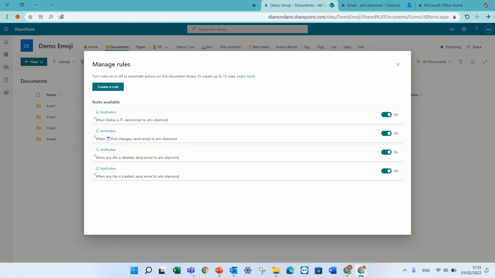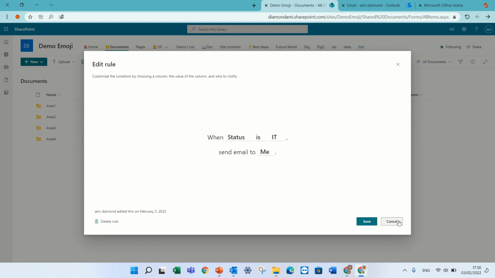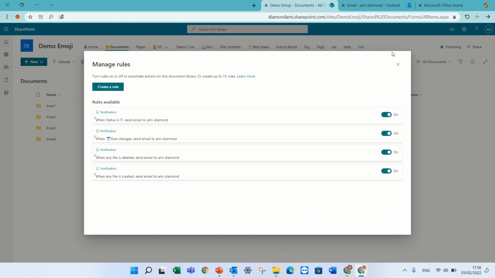Okay, now we have four rules. If I want to deactivate it, I just press like this. If I want to delete it, I can do the same. Let's just keep it like that.